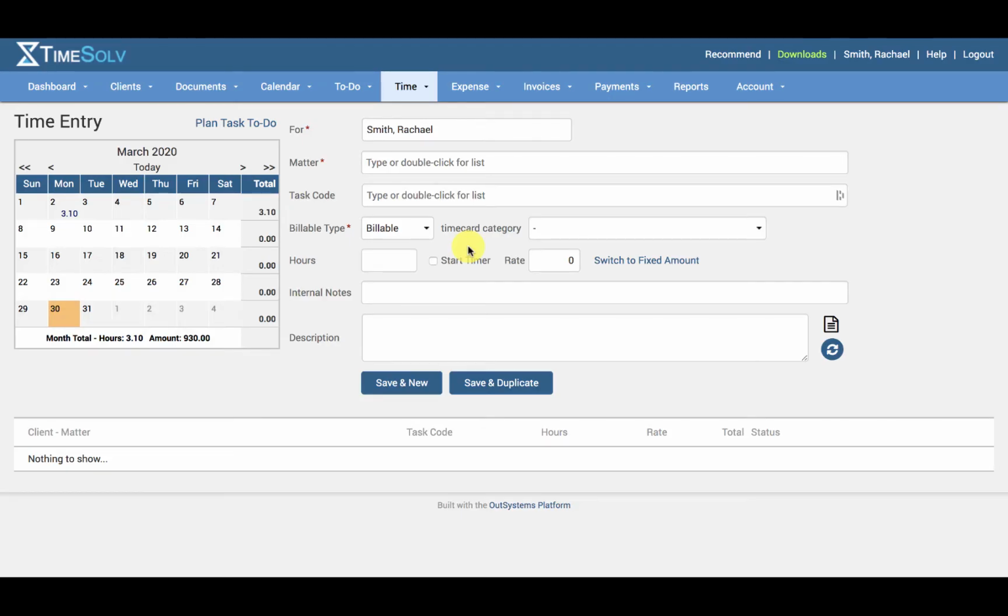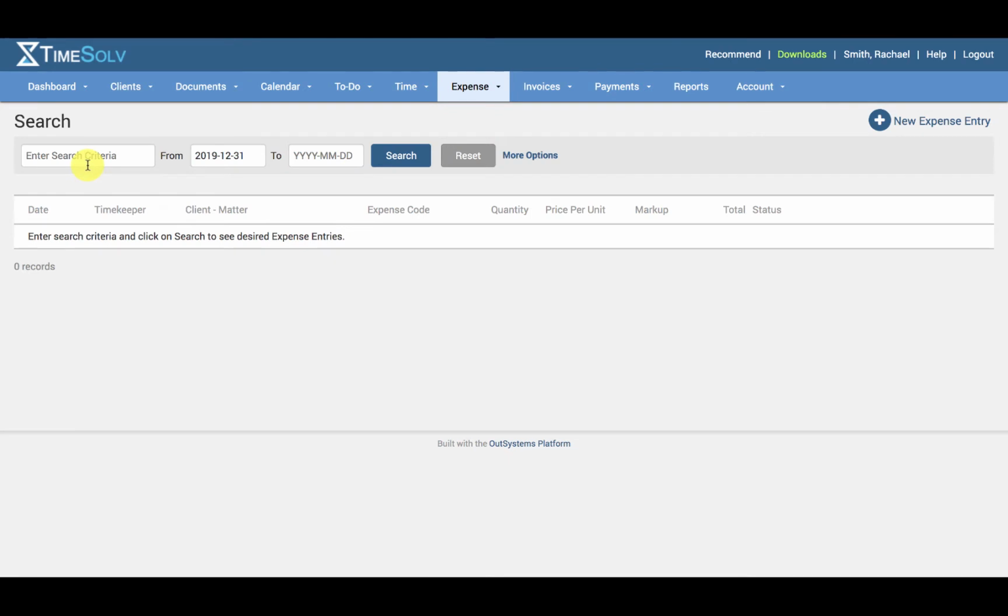Video, I'll be showing you our expense entry search feature. So go ahead and click on expense and search. In the search criteria box here, you can search for any term, whether it is a timekeeper's name, a client's name, matter name, or even specific text in the description of the expense entry.